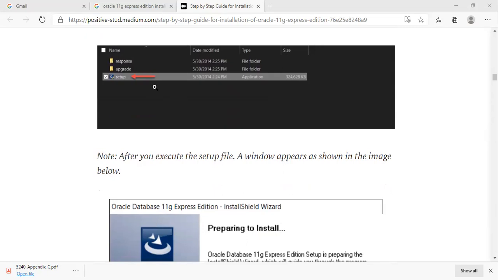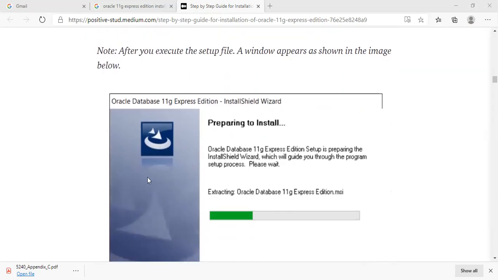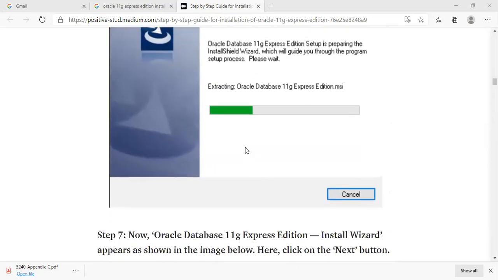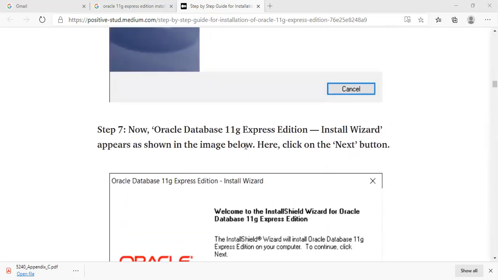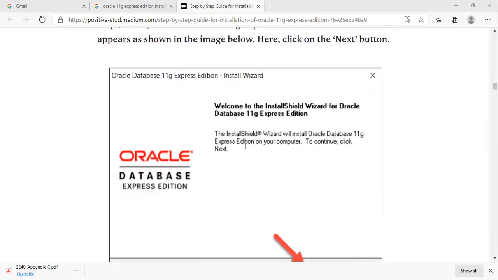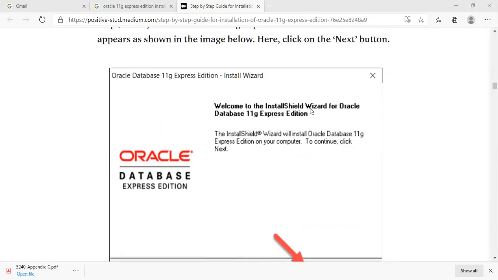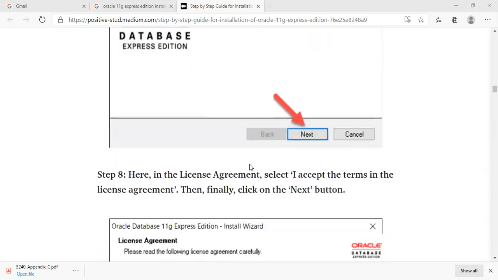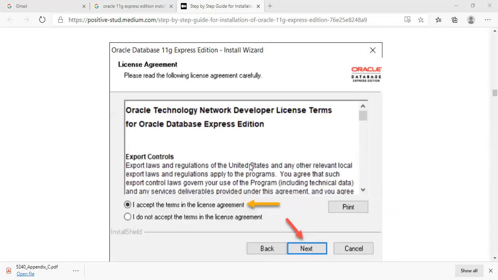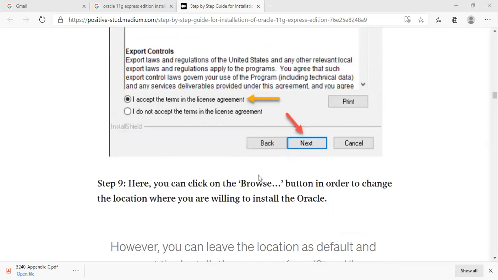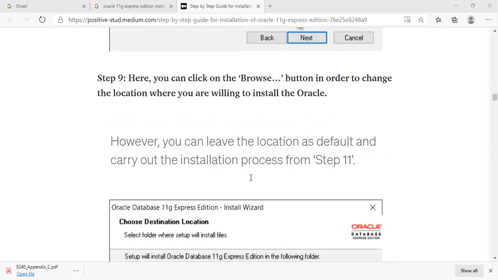After clicking on the setup file, a window appears as shown below. It starts the execution of the setup file and installs Oracle 11G on our machine. It will take some time. Then we click on Next, and it comes to the InstallShield Wizard of Oracle 11G edition. Click on Next. Then there is the license agreement; we have to accept all the terms and the license agreement from Oracle Technology, then move to the next step.